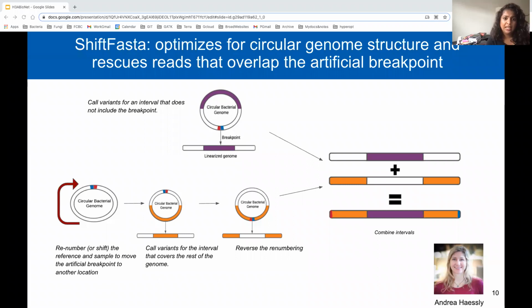Which is why Andrea, who's a principal software engineer at the Broad Institute, developed a tool called ShiftFasta. This tool solves the problem in two steps. First, it calls variants on one half of the genome that's away from the breakpoint.